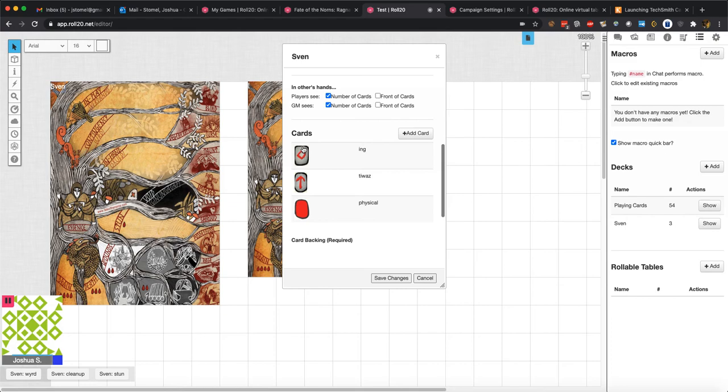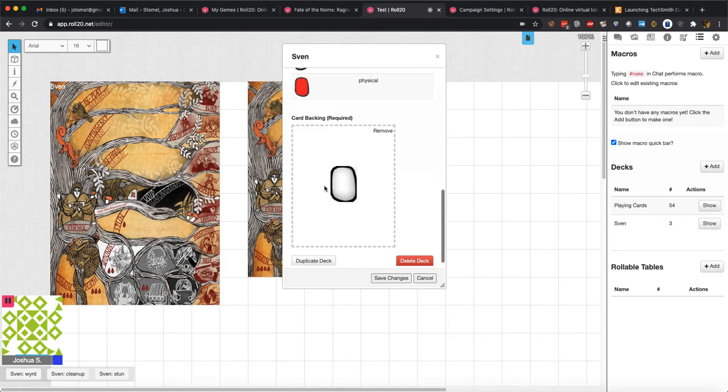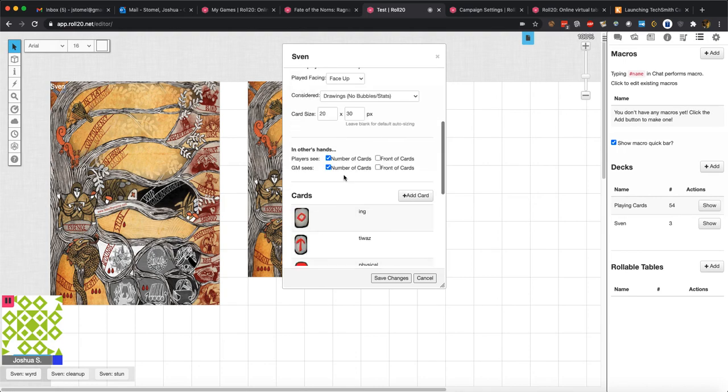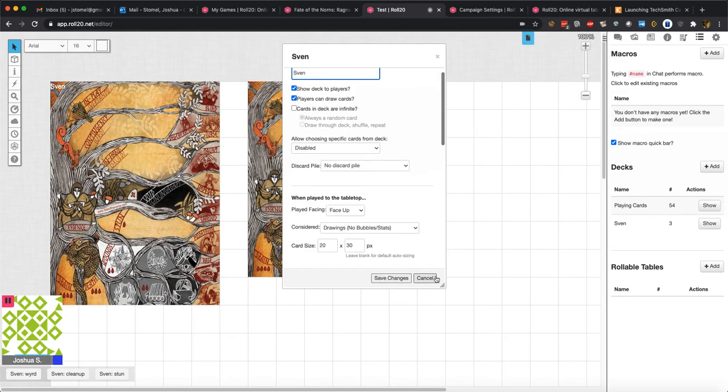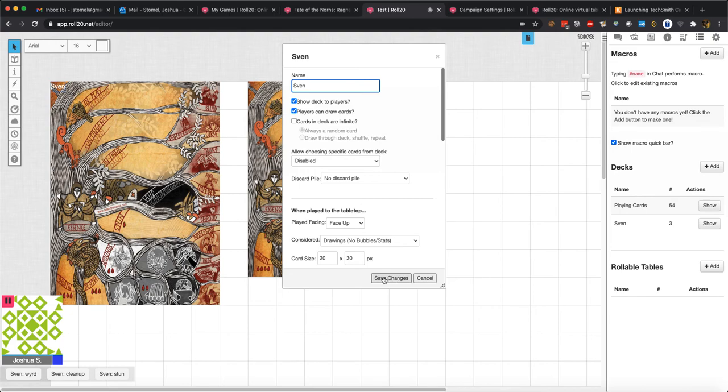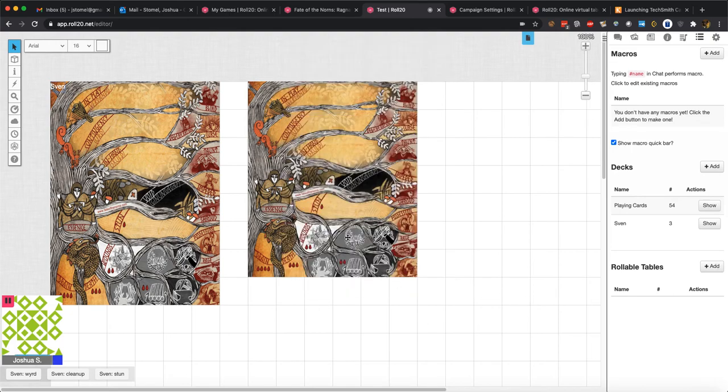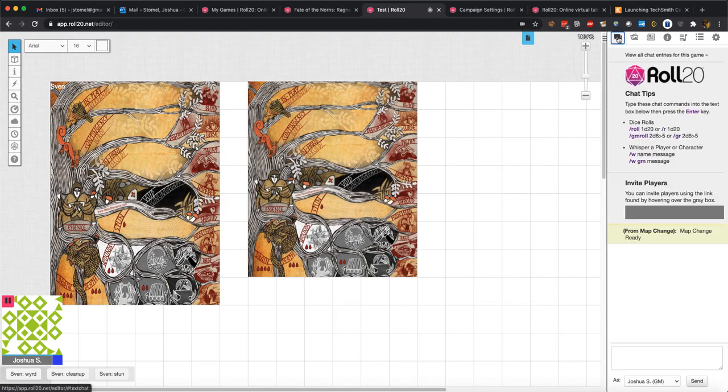It's going to skip the void. So it won't put the void rune into your deck because the void rune never gets drawn. But here you see I have Ing, Tiwaz, and the physical, which are the 3 that I put in. The card backing by default is a blank rune. If you want to, you can replace this with something that has the character's name on it. But it shouldn't make any real difference. Alright, so that's good. Save changes.